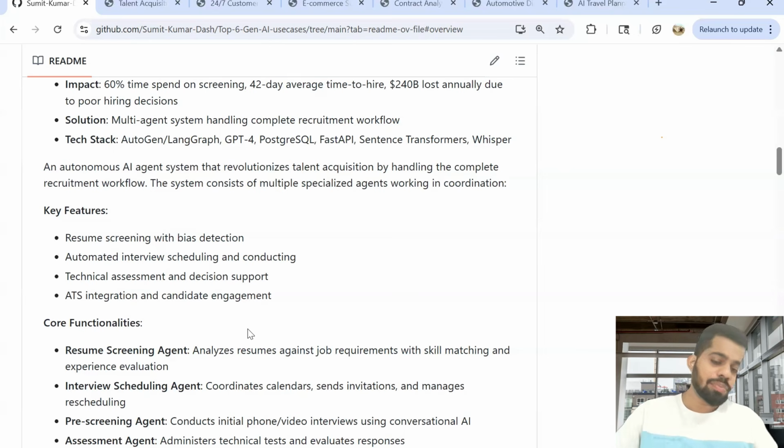I have added PostgreSQL here because you need a database to store all the information. FastAPI is always needed when you build the application, because you need APIs. You also need sentence transformers. As I said, in Hugging Face you'll get a lot of sentence transformer or embedding models, and you need embedding models. And I've added Whisper because if you are adding an agent that will do pre-screening, phone conversations or initial phone interviews, then you need an audio model.